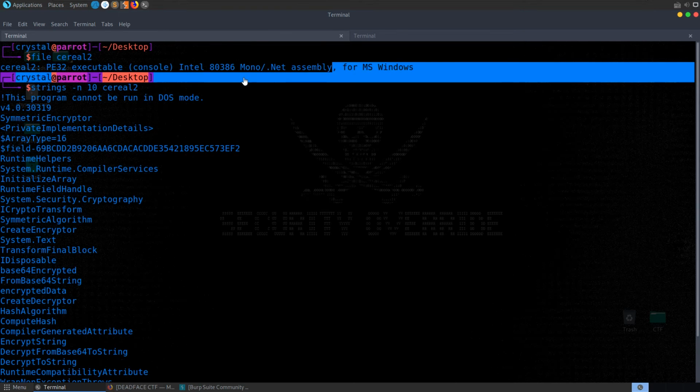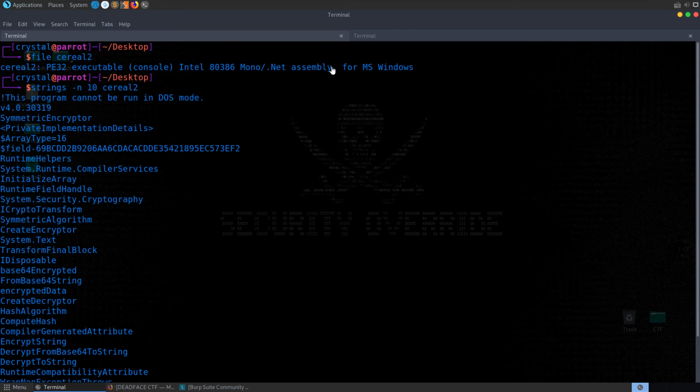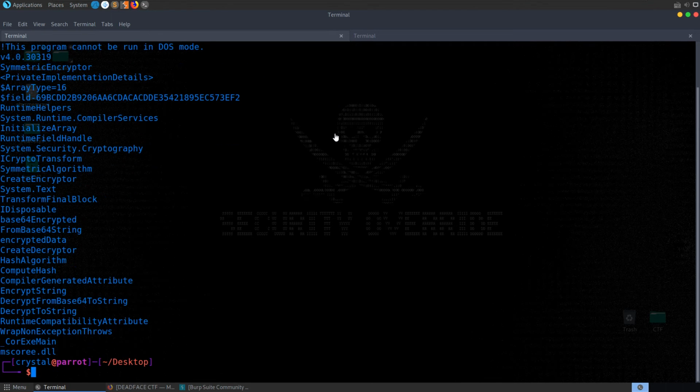It's a .NET assembly, so unlike typical Windows or Linux binaries, we can actually go and get a good copy of the decompiled code if we go over and use a tool like dnSpy. So I'm going to jump over to my Windows VM here and we'll go and have a look at it.